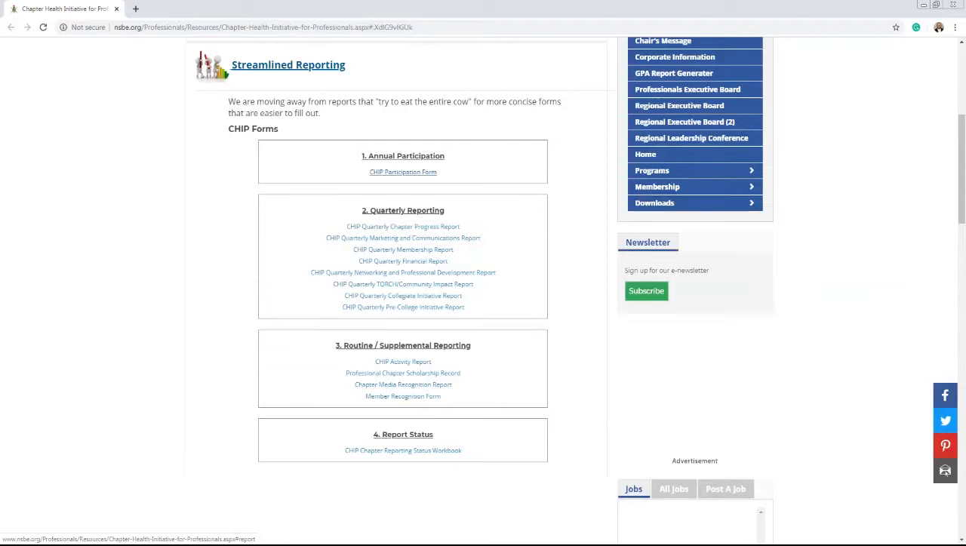So once you actually navigate to this page, you'll find what's on the screen here under Streamline Reporting, the list of reports. Just to briefly cover all of the quarterly reports that need to be completed, there are 4 reports that are administrative in nature. They are the Chapter Progress Report, the Chapter Marketing and Communications Report, the Quarterly Membership Report, and the Quarterly Financial Report. So those are your administrative reports.